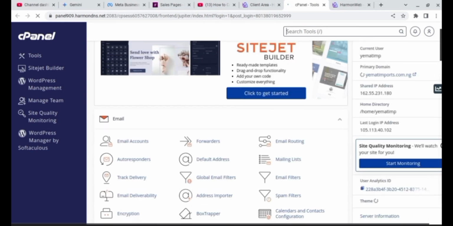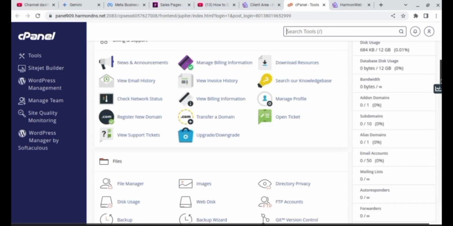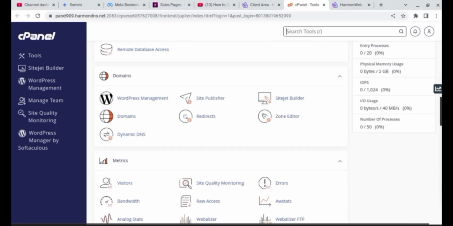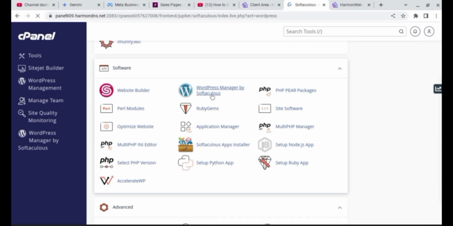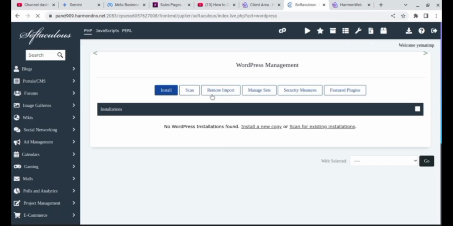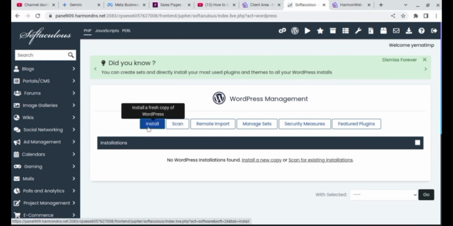Okay, so this is our cPanel. You have to scroll down, scroll down to WordPress, scroll down to WordPress Manager by Softaculous under software. Click on it. So you click on this install.